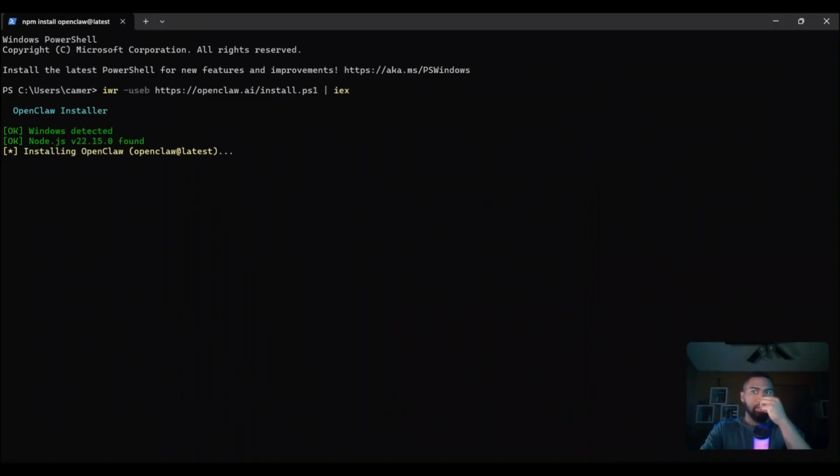Let it run. And as you can see, OpenClaw installer, Windows detected. It'll run through the checks that it needs and give you an idea of what might need to be included and what might not need to be included. I'm going to let that run, and then we're going to come back in a bit.